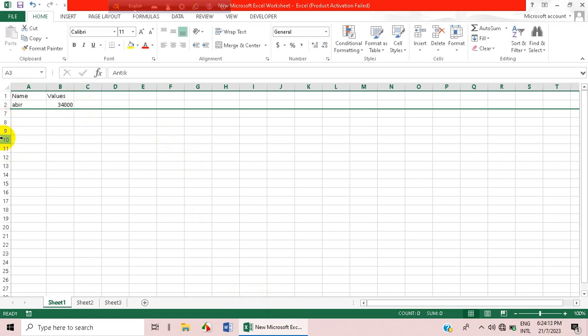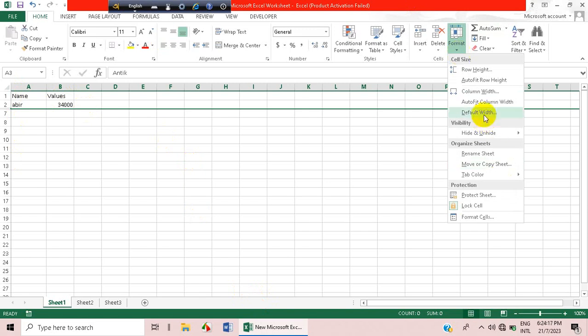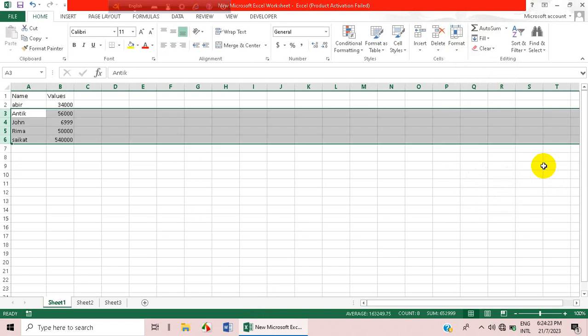So what I would do is I will simply go to this format button and click on hide and unhide, and then click on unhide rows. Here you can see my rows have appeared, and from 1 to 6 they all are here. So this is how you can unhide your rows.